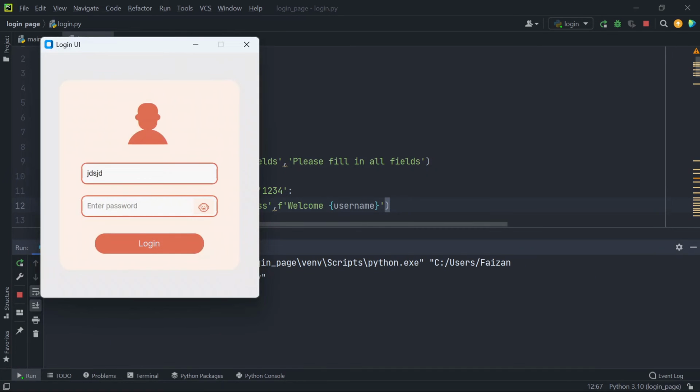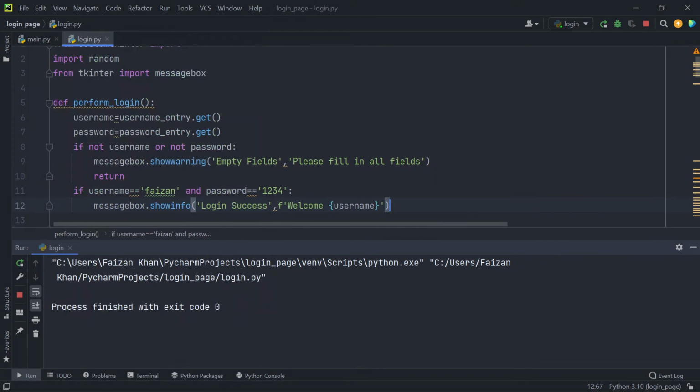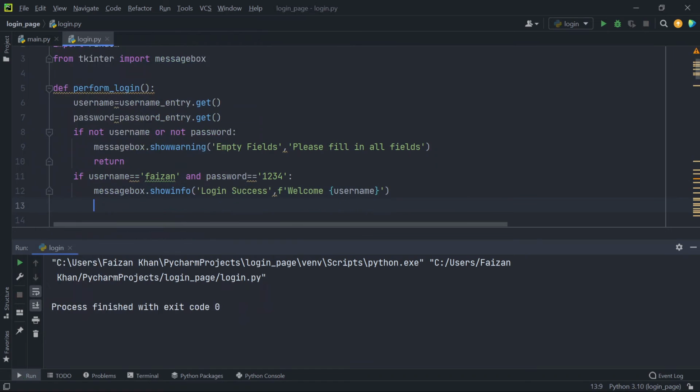If I'm entering anything random, I mean wrong, now if I click on login, nothing will happen because we have not added the condition for what will happen if we enter wrong details, right? So that's why we are not seeing anything. But if we enter the correct username and the correct password, now if I log in, it says welcome Faizan, right? So we are seeing the correct functionality.